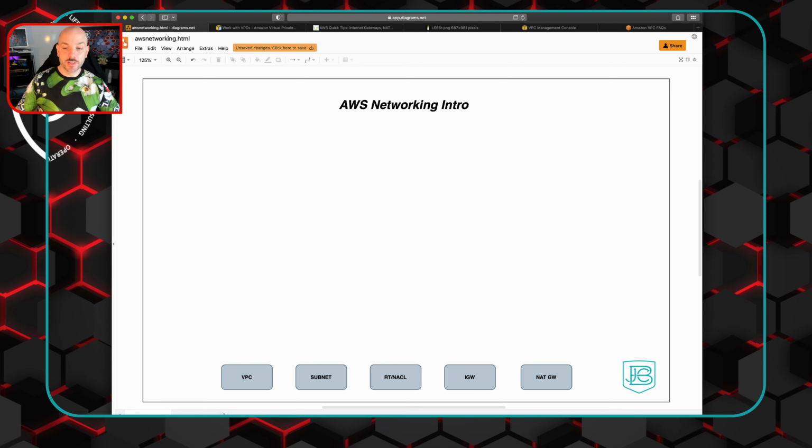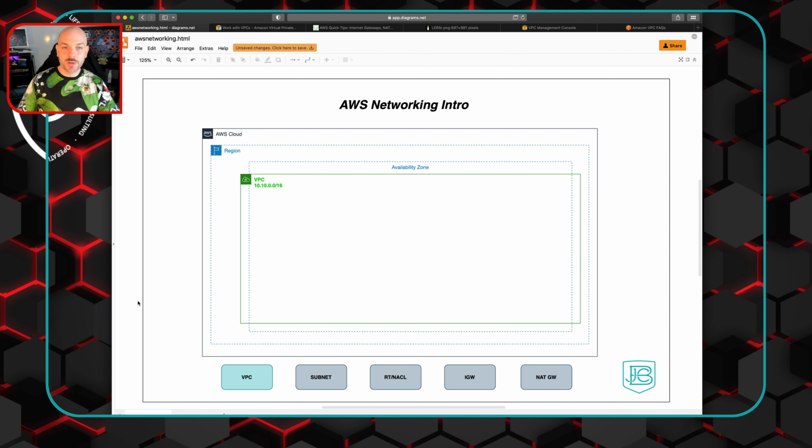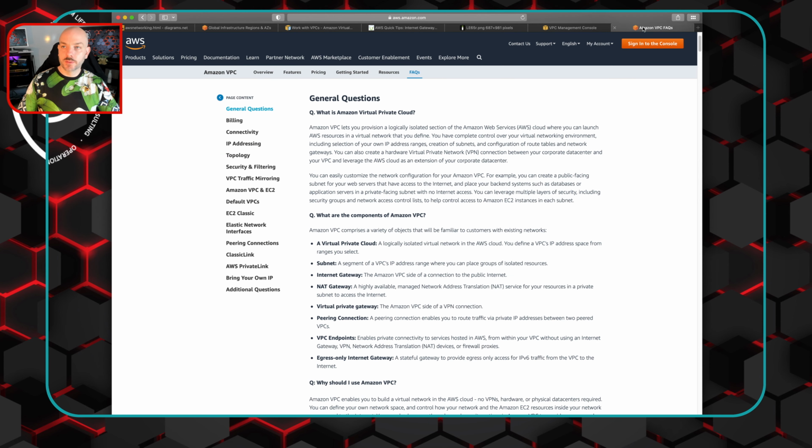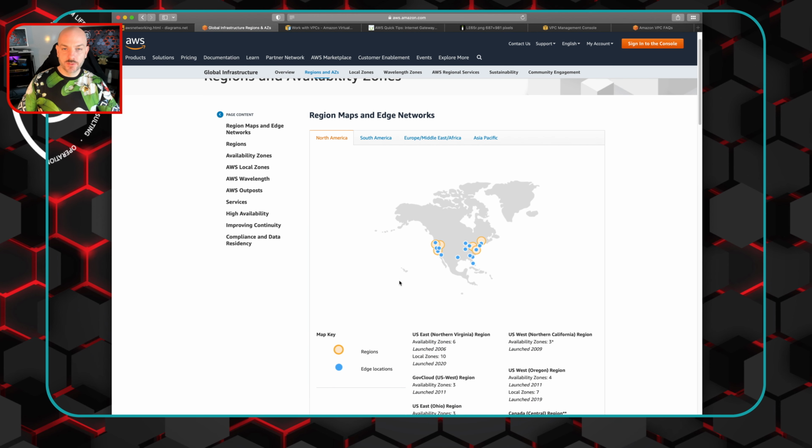All right, so the first thing that we're going to talk about here is the basic structure that exists within the AWS cloud. So we're going to go into my little diagram here that I created. We're going to talk about a few different things. So we have the overall AWS cloud, and then within that cloud, they have a whole bunch of different regions. And these regions are all over the world. The regions are collections of a whole bunch of different data centers that are specific to different geographic areas.